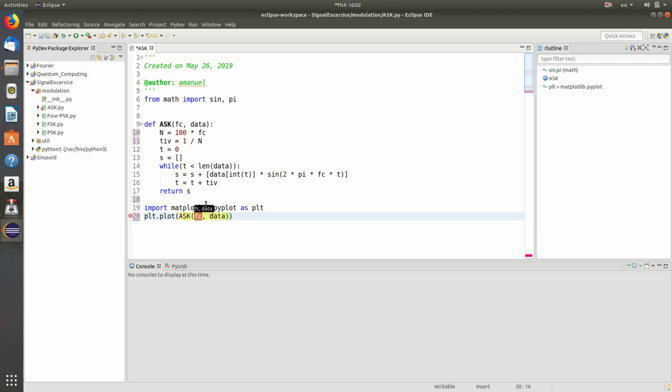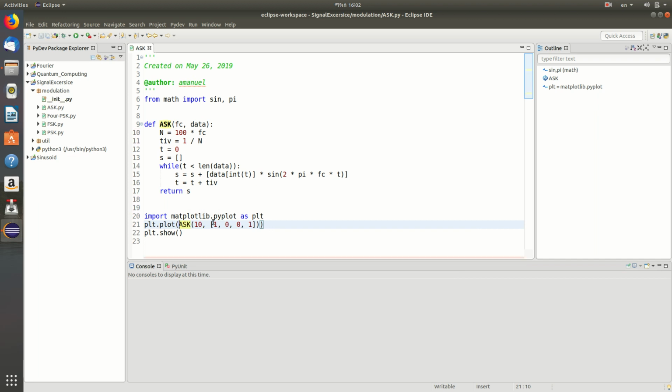ASK. Let me give 10 hertz, and the data will be an array of bits, as I earlier told you. 1001 will be our bits, and plt.show the graph. Alright. So let us see how we can encode these bits in this ASK.